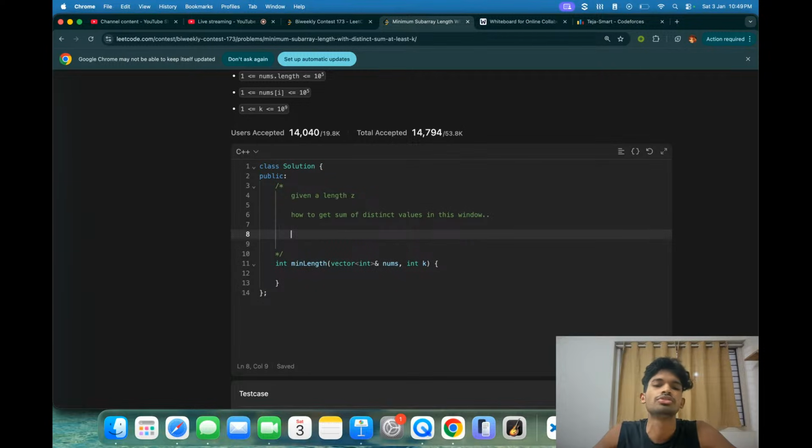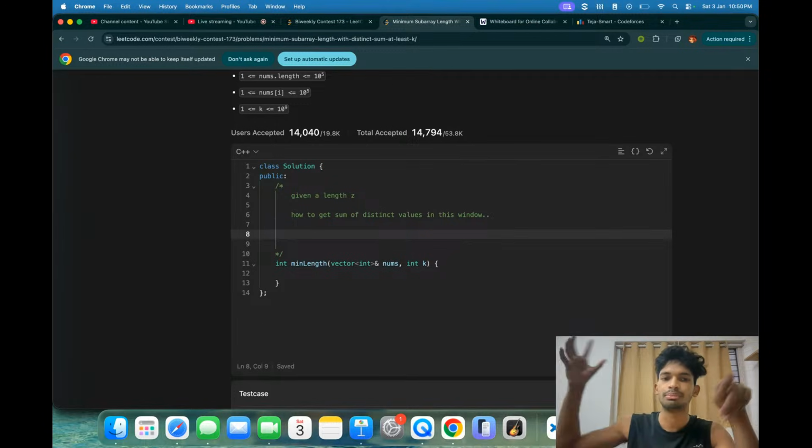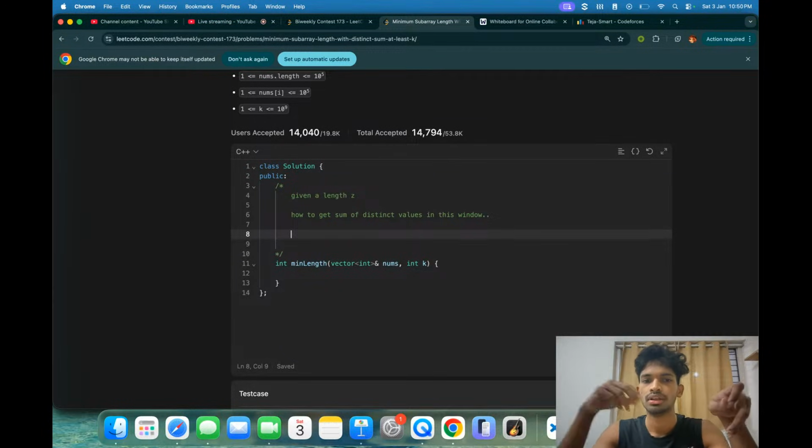We can obviously use some multiset or something like that to do this. We can maintain their frequencies. We can add them to a set and maintain the sum of that set. What I mean is, all the distinct values you're keeping aside, you can get their sum, and you can do a sliding window.